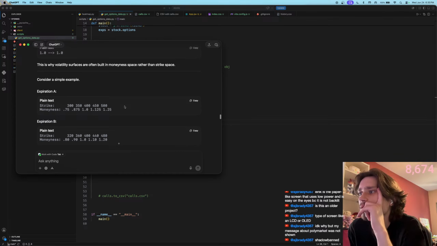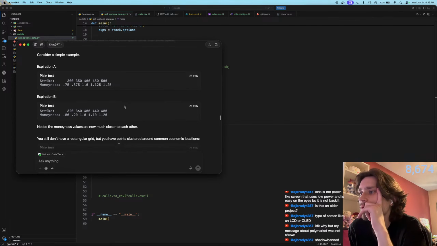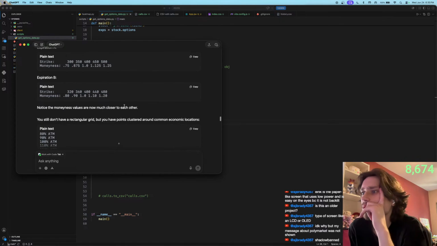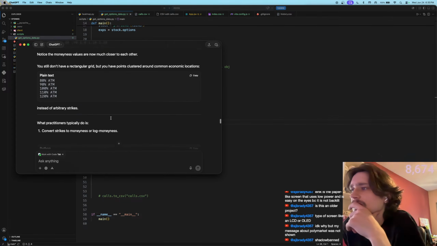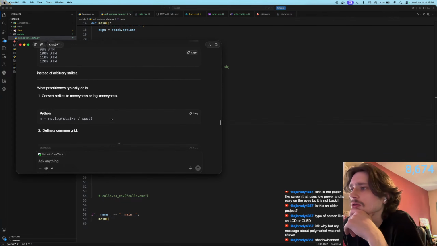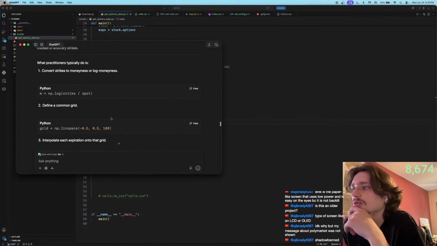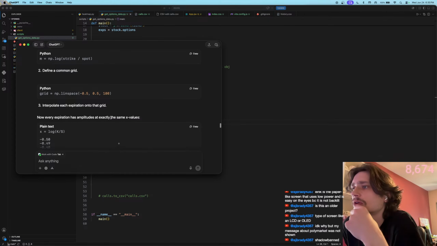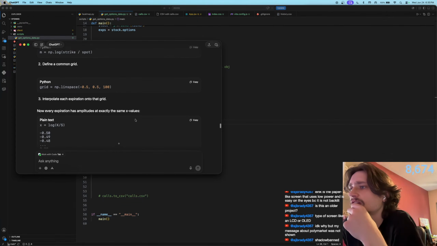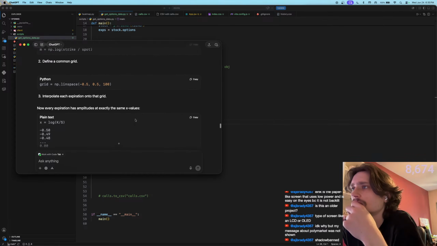Consider an example. Notice moneyness values are much closer to each other. What practitioners typically do is convert strikes to moneyness or log moneyness, do a linear space, and interpolate each expiration onto that grid. Now every expiration has amplitudes at exactly the same x values. K over S.